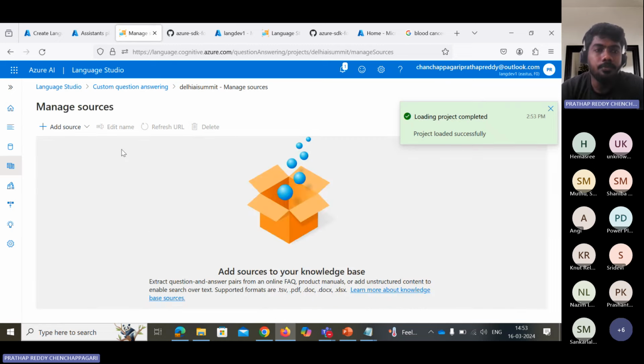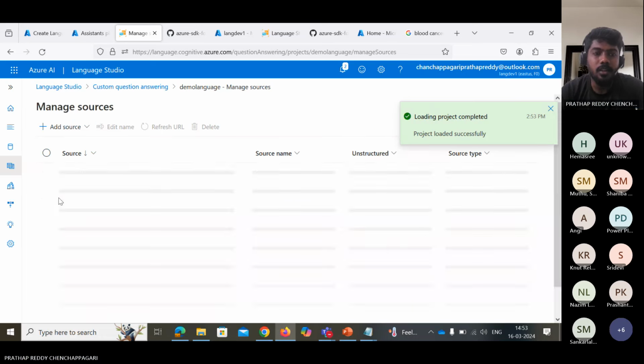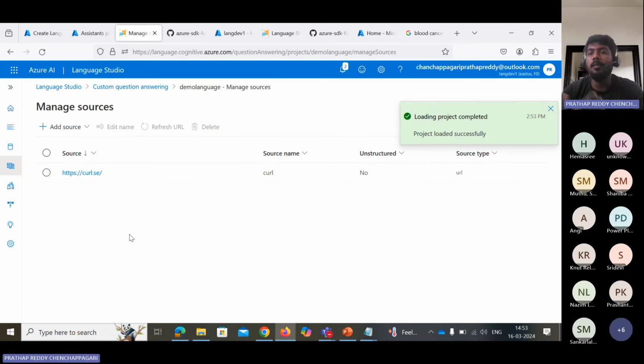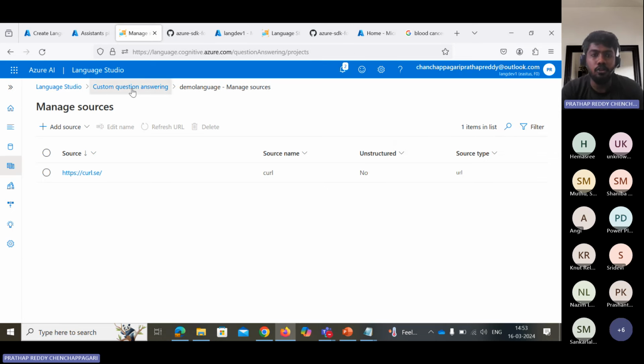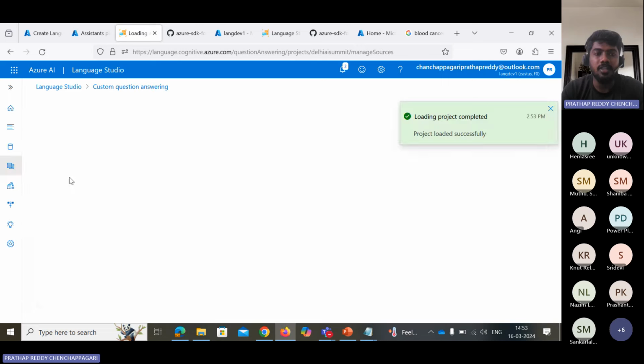Okay, now image resources and everything. Now custom answering. I've already created one model, yesterday I already made one. For example, I will show you how to do this one. So I've created this Delhi AI Summit, right? So I just tap on this one.